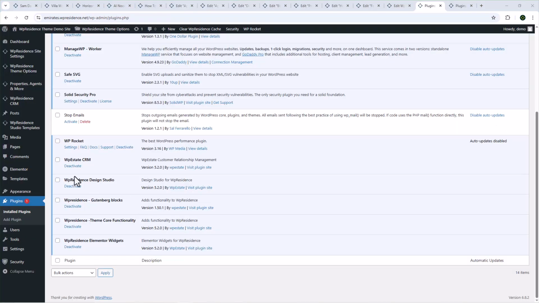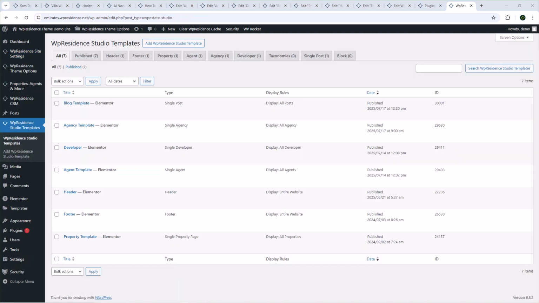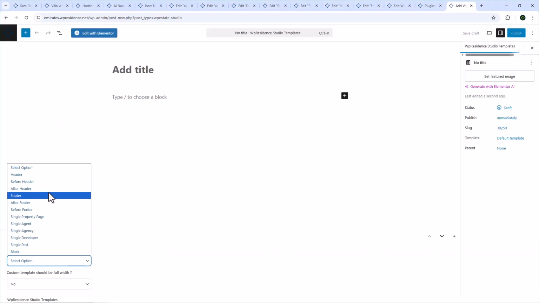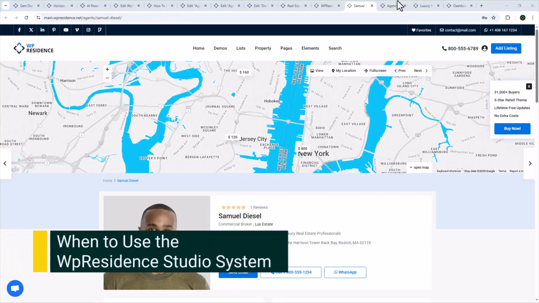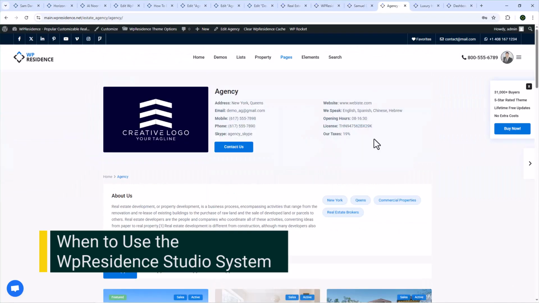First, make sure that WpResidence Studio plugin version 5.2.0 is installed and active. You can install it from the Install Plugins notice or from WpResidence Site Settings plugins. Once it's active, you'll see a new menu called WpResidence Studio Template. From here, you can create custom templates for specific parts of your site, including the header, footer, property pages, and more. Before we start, it's important to understand when you should use the Studio system because it's not always required.